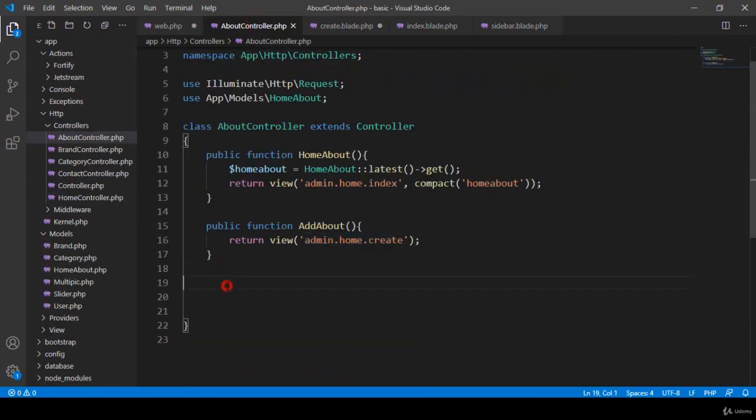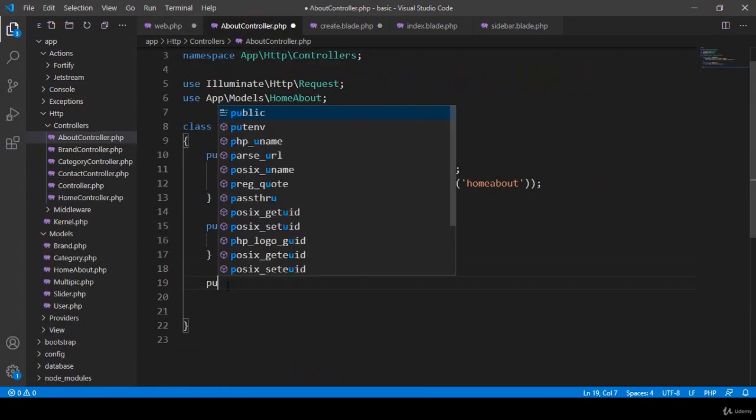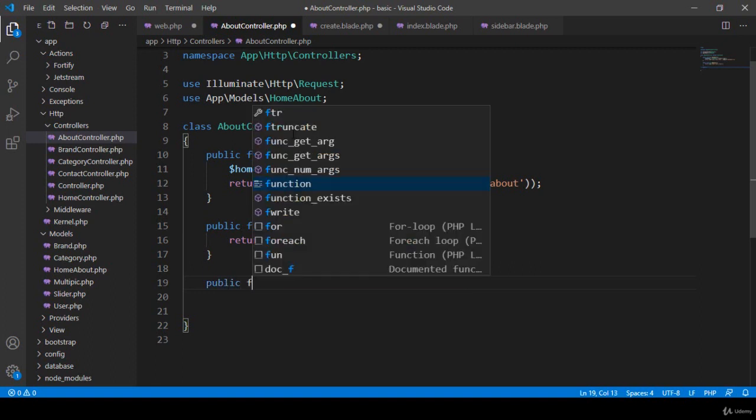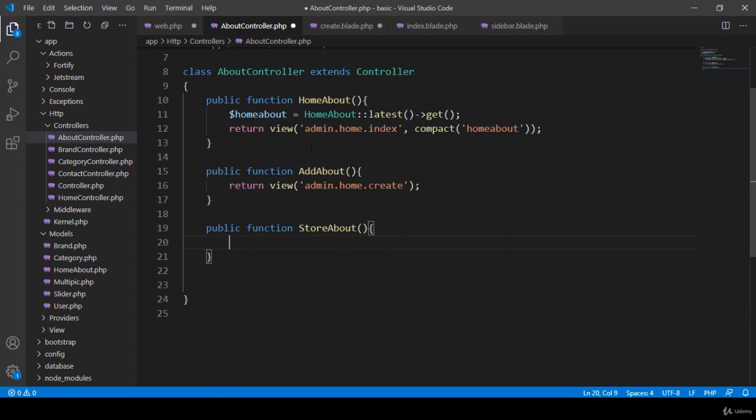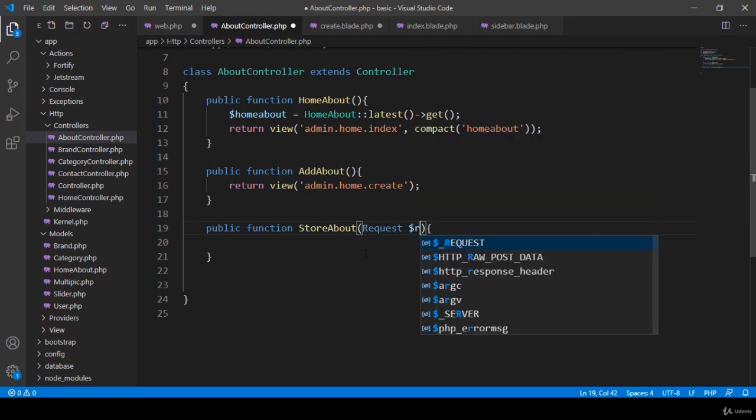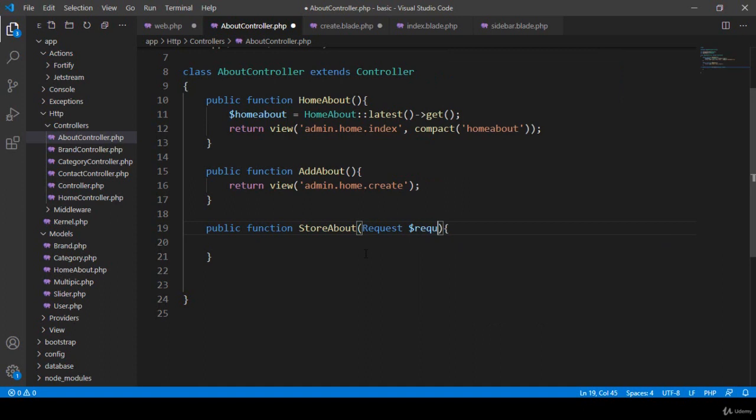So here I want to create another one. I create it as a public function, and then the method name as store add about, right? So here we have to add it. And also, as I told you, friend, when you pass any request to this store method, here we have to add that request, right? Remember? So here it should be the request, that will be the request and the $request.